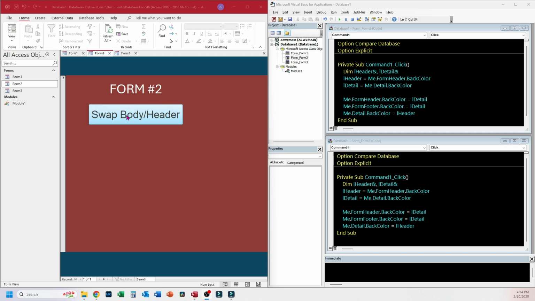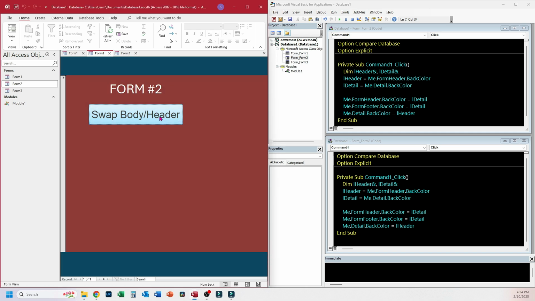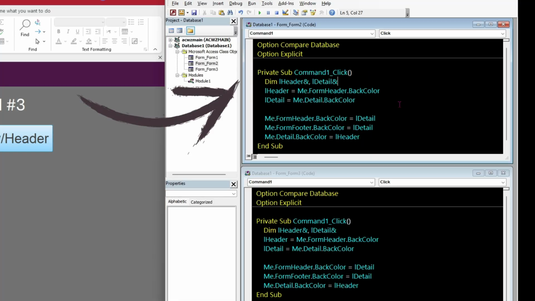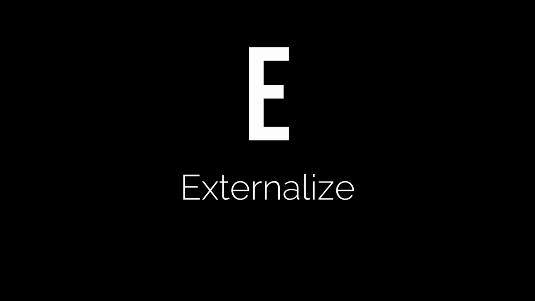On this form, every time I click this button, the detail section and the header and footer colors swap. This form also performs the same operation. But notice I have code behind form number 2 and form number 3. A pattern. They do basically the same thing. So now that we've identified patterns in our code, we move on to the next letter, E, which is externalize.